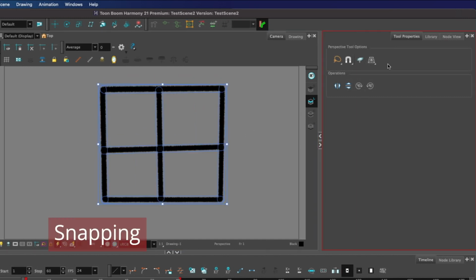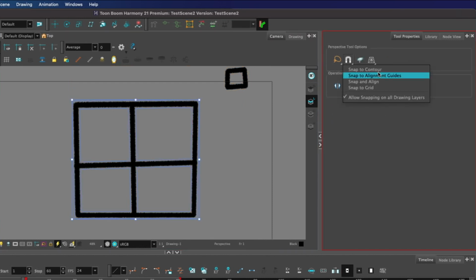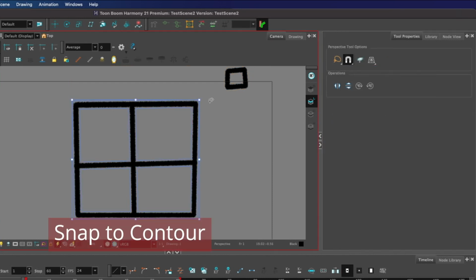With the main options, we have one option we haven't mentioned yet, which is the snapping tool. I flattened these shapes just to make this next section quite easy to tell. Hold down here and you get snapping options. Snap to contour will snap the currently selected point to any nearby contours. Snap to alignment guides will snap to any alignment guides that are currently within the view. Snap and align, pretend like each object has a rectangular bounding box around it, like this. This will snap to the edges and center of these bounding boxes.